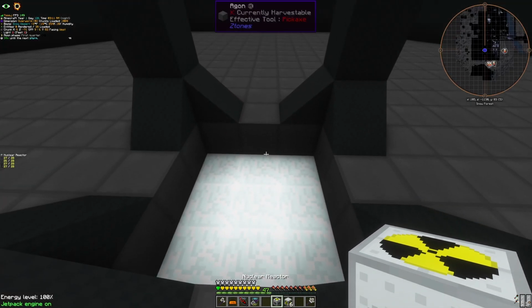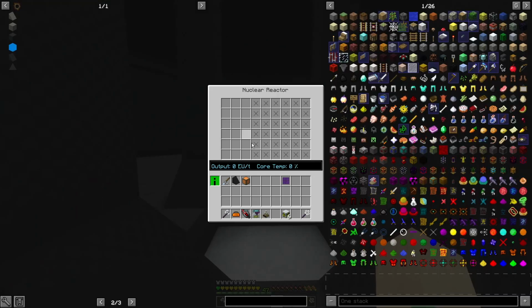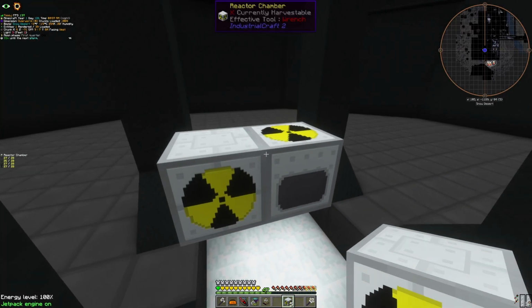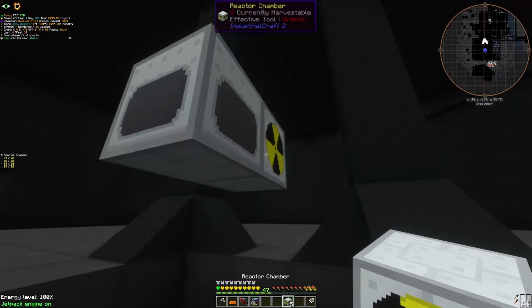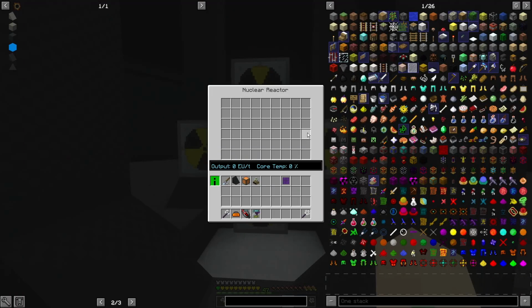Now let's put down this nuclear reactor. It's going to go right here in the center. Now this reactor, as it is, actually works. However, you can see that 6 of these columns are blocked out, and that's because we don't have all 6 reactor chambers. If we add one, it expands by 1 column, and if I add all 6, now we have access to the full reactor.